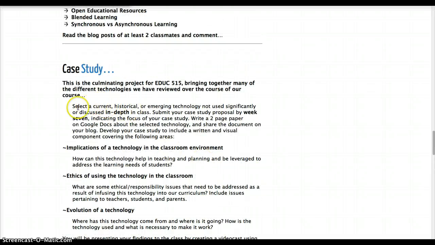Okay, so basically what I need from you this week is to submit your case study proposal by week 7. Okay, indicating the focus of your case study. All right, so by next week, next Monday, what is today, the 10th, so it'll be the 18th. By the 18th, or the 17th, we just need to know what technology you're going to be using for your case study. Okay, so that's the main thrust.